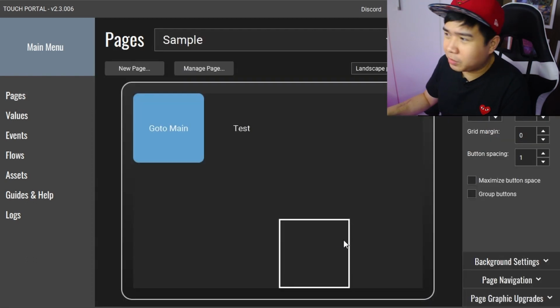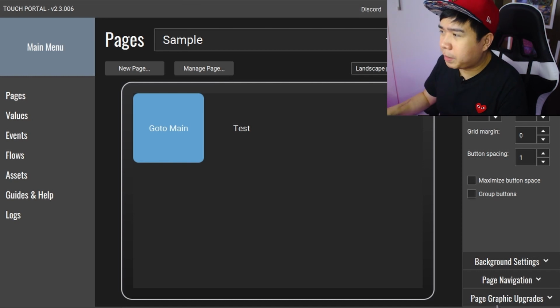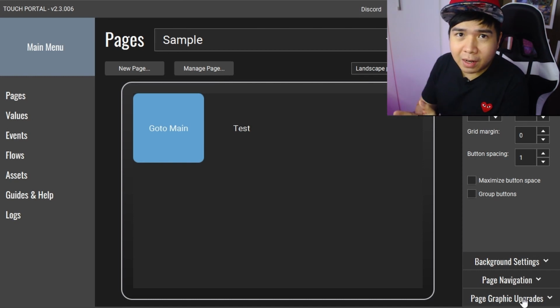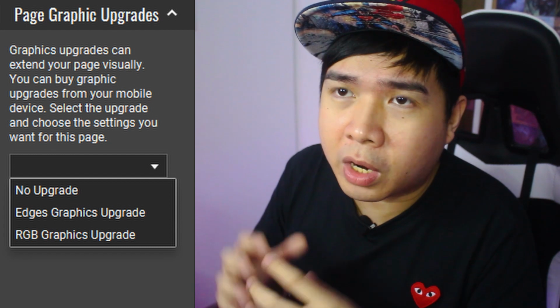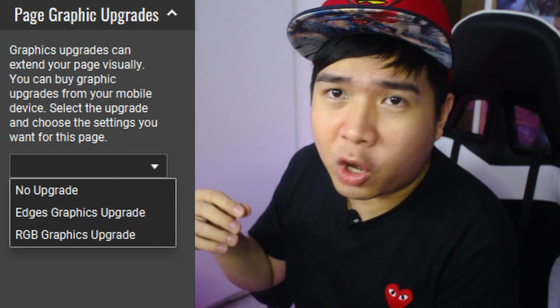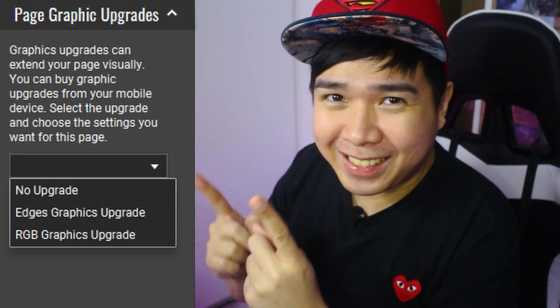Okay, going back to the page, the other thing that they made a change on, just a quick disclaimer, is the page graphic upgrades right here. These are upgrades that can be purchased for $1. So what they did was they included the functionality to make your buttons prettier by adding flashing colors like gradient colors, RGB colors to be incorporated on your Touch Portal to simulate an RGB feel that most gamers would like to have.